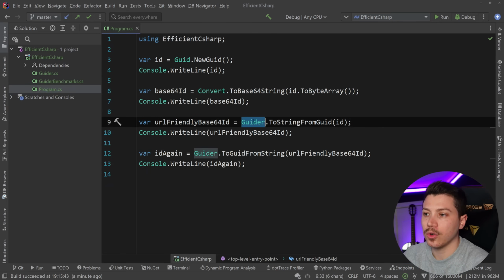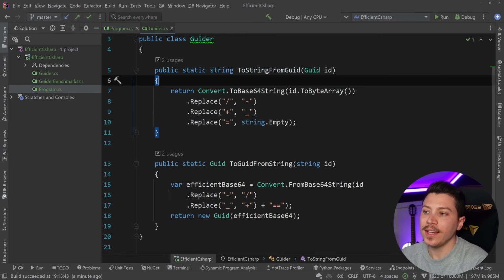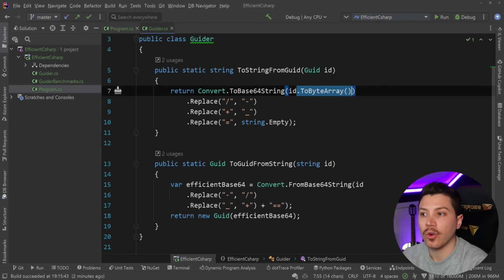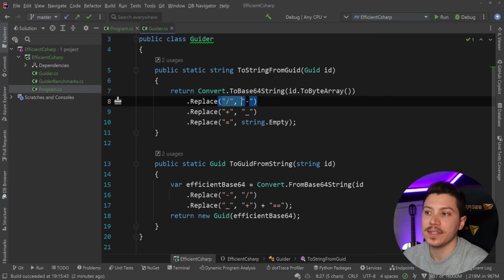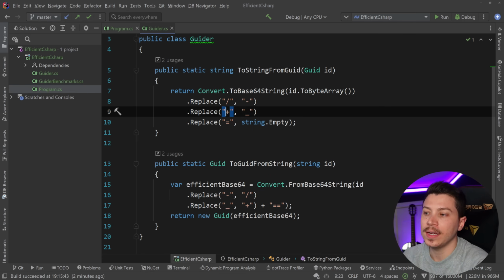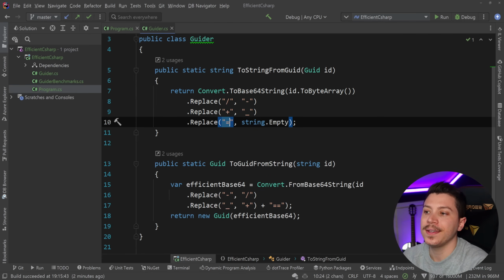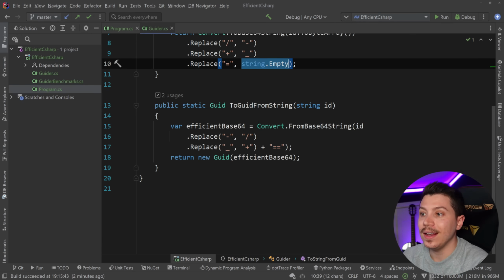I've made this class called GUID there. Weird name, and then I have the ToString from GUID and the ToGUID from string. The implementation is something very basic that at first glance might look absolutely fine. We're getting the byte array from the GUID because we need to pass it to the ToBase64String method of the Convert class. Then we replace, like I said, slash with hyphen and plus with underscore, and then we replace the last two equals signs with an empty string. And then in the end, we do the opposite.